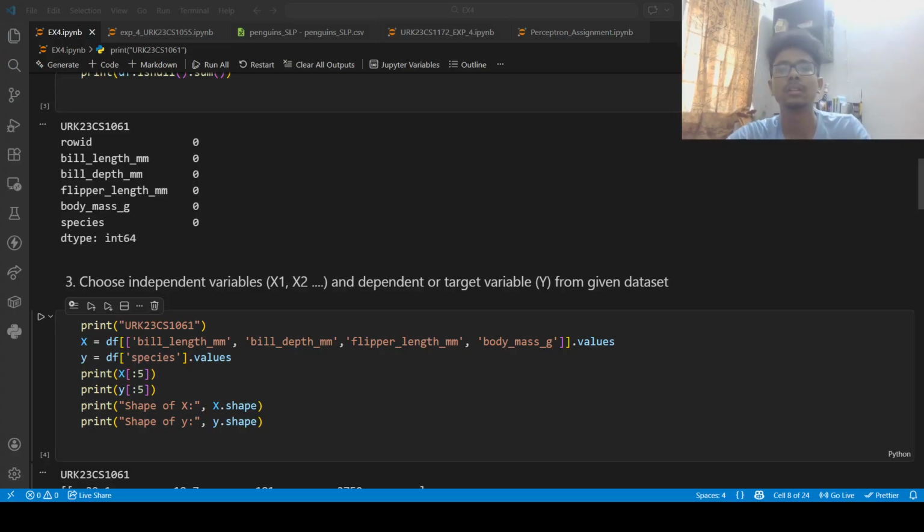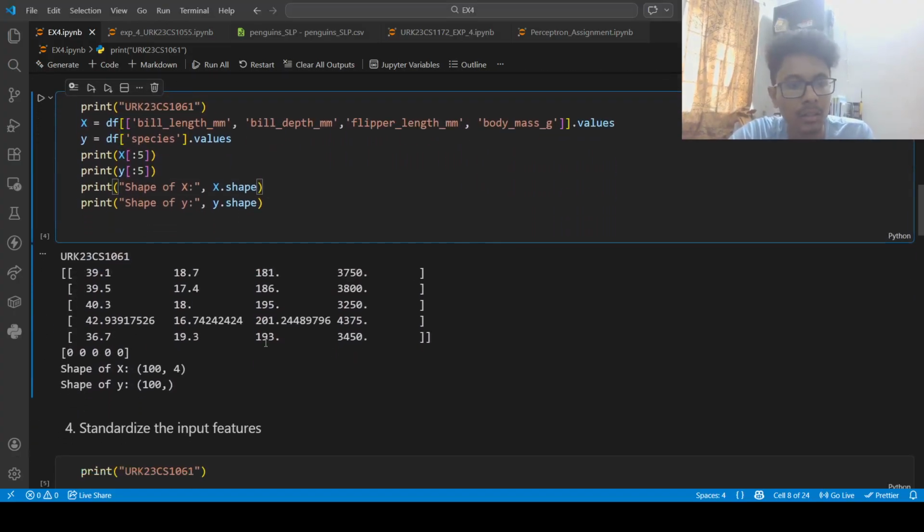The next question is choosing the independent and the dependent variables. In this step, we separate the dataset into independent variables and dependent variables. The input features are bill length, bill depth, flipper length, and body mass. The output variable is species, which represents the class label. This is the output.